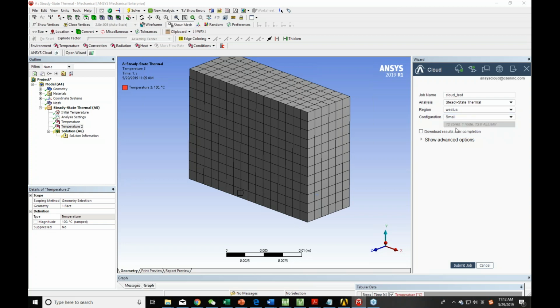The small, as it indicates, is 12 cores, one node. It takes 13 AUs per hour. The medium uses 36 cores and takes up 18 AUs per hour, and the large will use up to 96 cores, 8 nodes, and costs you 25 AUs per hour. This one is a really simple one. We'll just click small, and we do want to download the results after the completion.